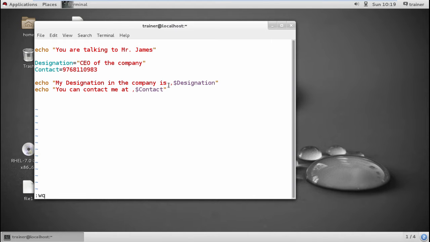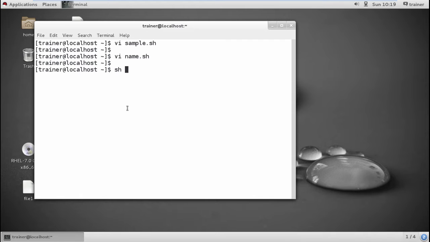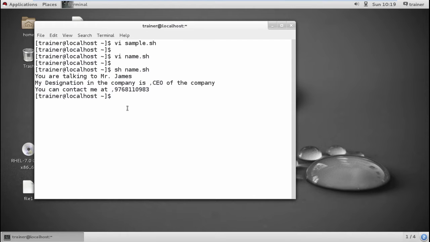Now let us see how generally this particular file runs. So here I should get this message: you are talking to Mr. James. My designation in the company is CEO of the company, and you can contact me at this number. So let us check. I'll just run this file. You can see I got the complete text, right?